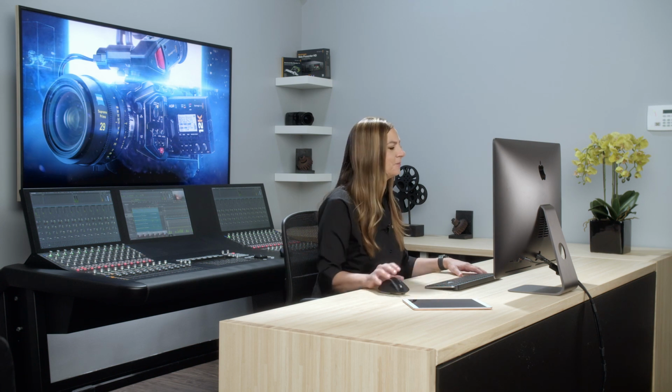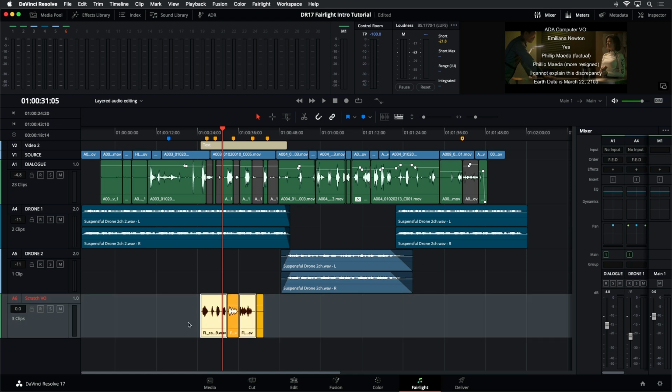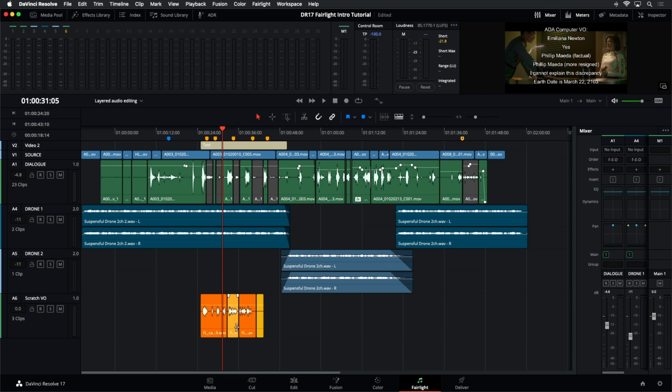Let's get started. So in this project, you're going to see on this lower track, we have 3 different takes of a voiceover recording, and we need to edit these to create the best comp or composition of the best takes, right? The parts or the words that we want to use, we can edit those together and then place them where they belong in the timeline. And we'll do all of that editing within the layers of one track.